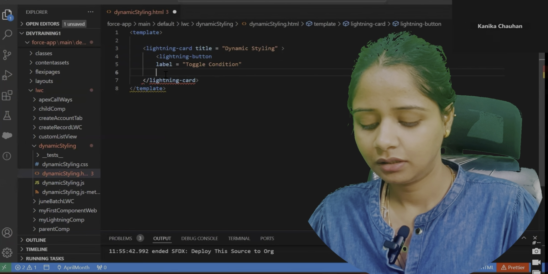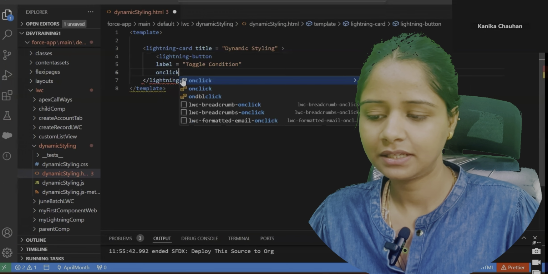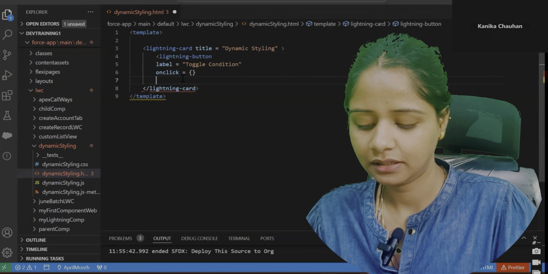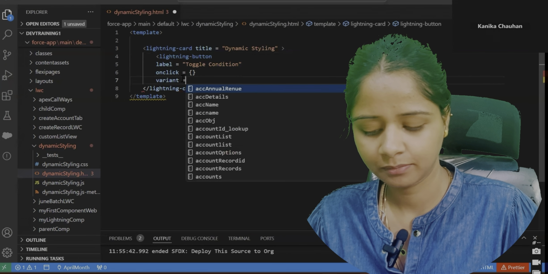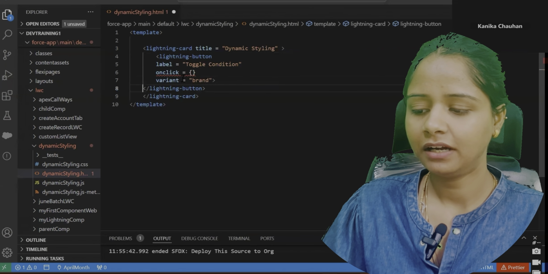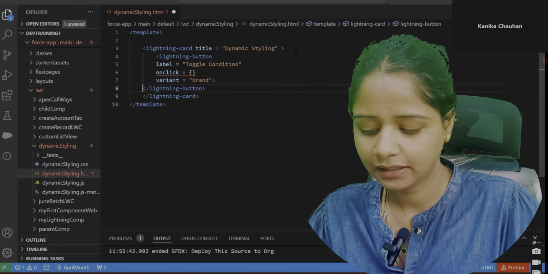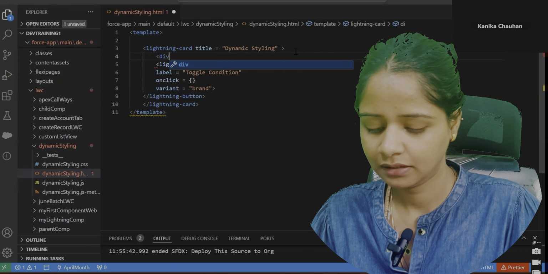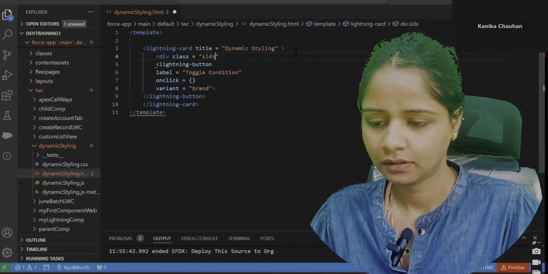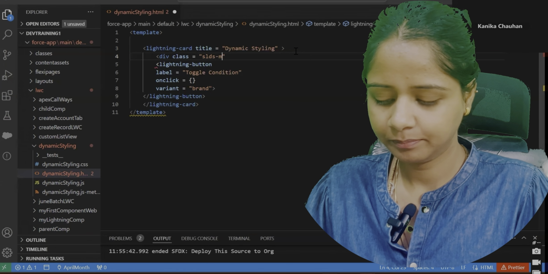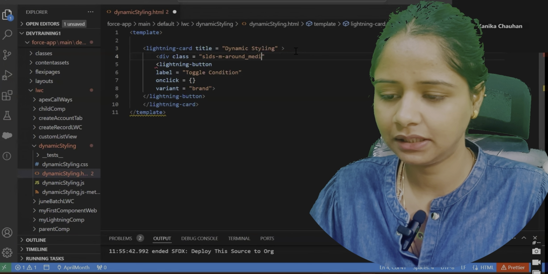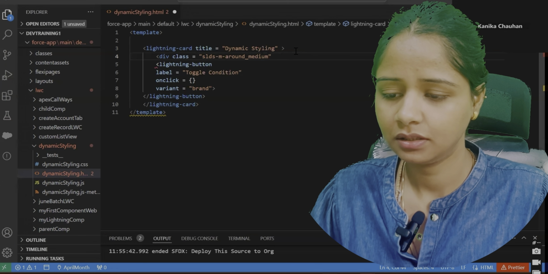Okay, so let's add onclick, and in onclick we need to add our JS method, which we will add later on. Next, variant is needed. Let's give the variant as brand. Okay, this is done. Now apart from this, what else is missing? Let's add the div class also, that's an SLDS class. So class equals SLDS margin around medium. Large, medium, small, you can keep anything. We'll keep it as medium. This is done.